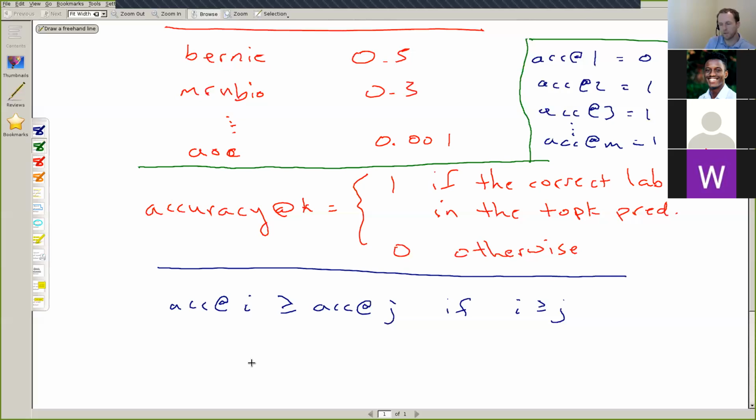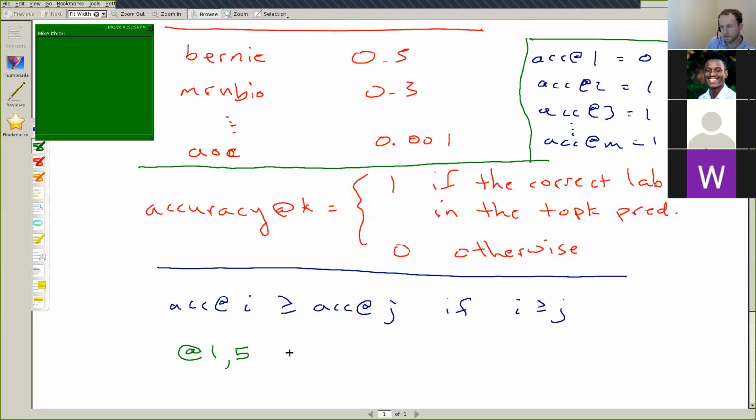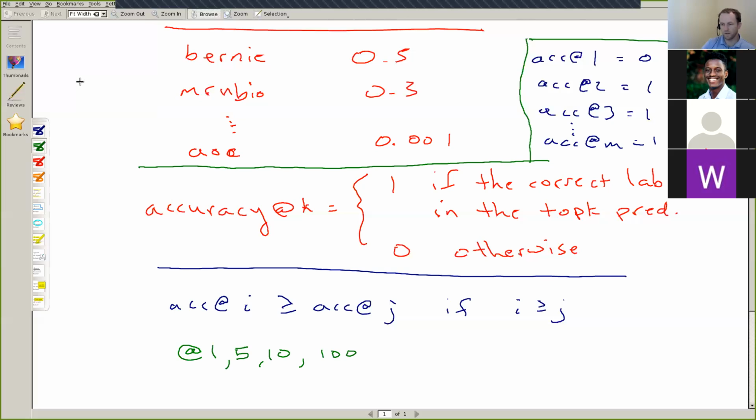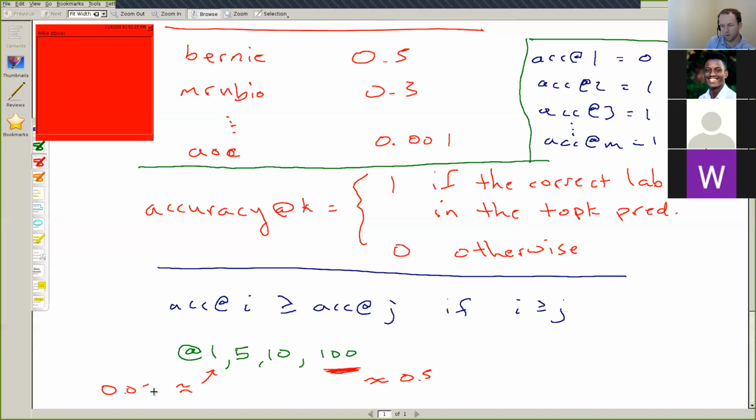In the assignment, I'm asking you to plot the accuracy at 1, 5, 10, and 100. And what you should see is that you'll get really, really good values for the larger K, almost up to 0.5. But really bad values for accuracy at 1, something like 0.05. So a whole order of magnitude difference between these.